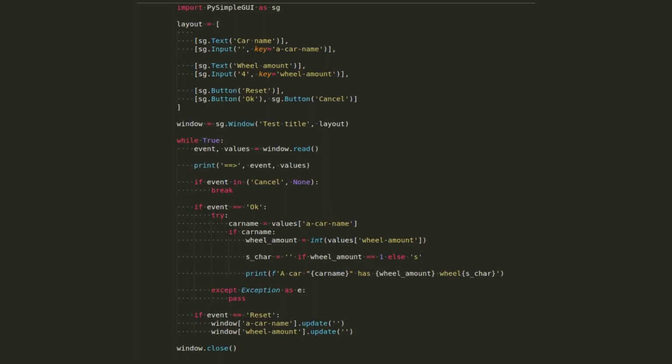Event and value concept. The event concept is very straightforward. It is the easiest to understand. So when the code gets to this line, window.read, it stops and waits. It waits for an event, meaning anything that takes place or happens. A button click is an event. After a button click, your code continues to run. The event variable is the event name, and values is the current state of the elements' values.